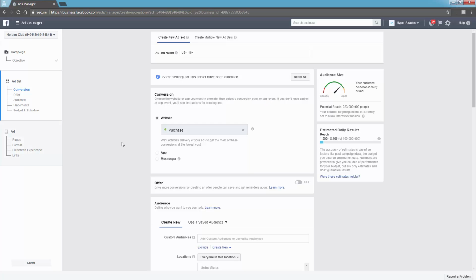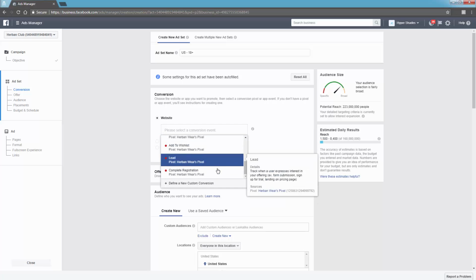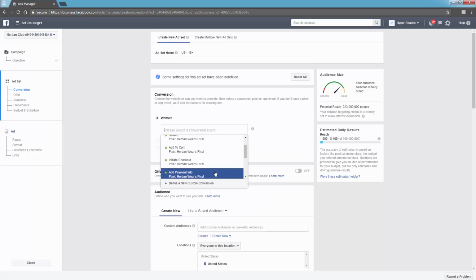So you can come in here and actually take a look. If we remove this, it says please select conversion event. It's going to maybe have conversion or purchase for you by default, but you see that there are different options here. And don't worry if yours are red. Basically, red means there hasn't been any action on the pixel lately.